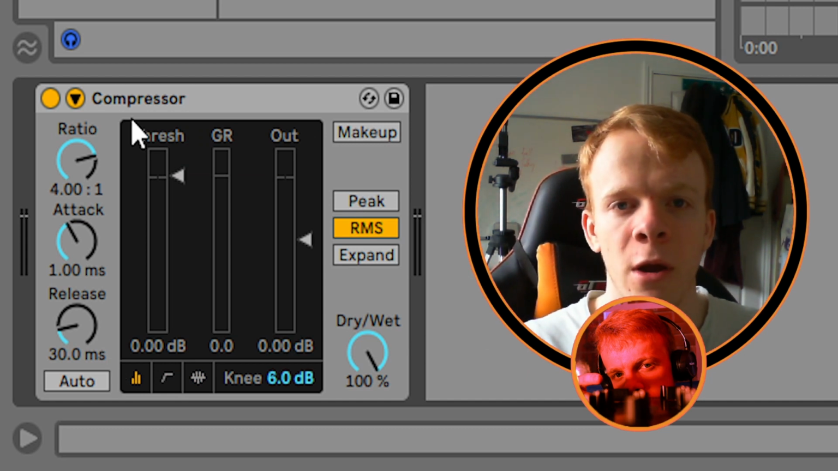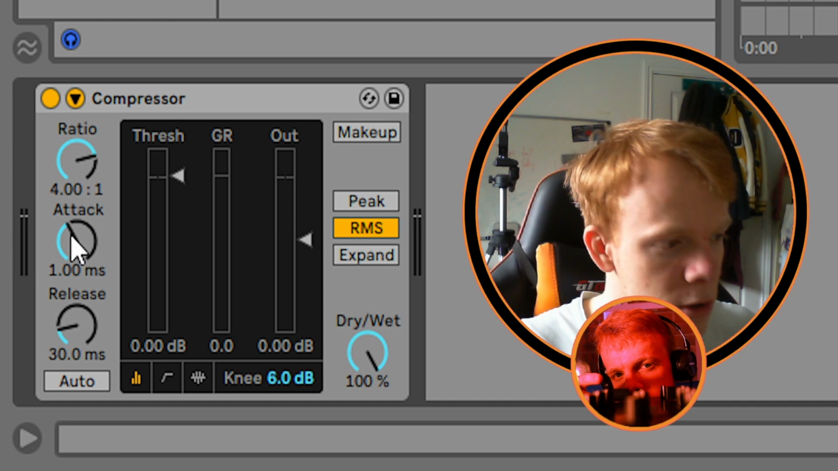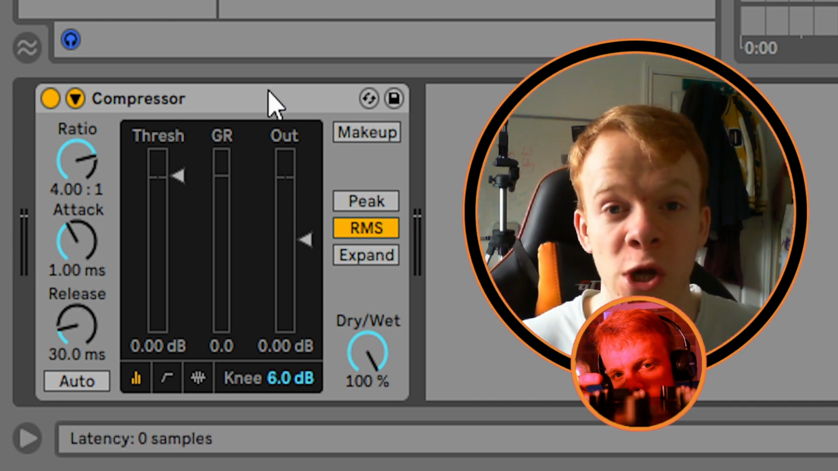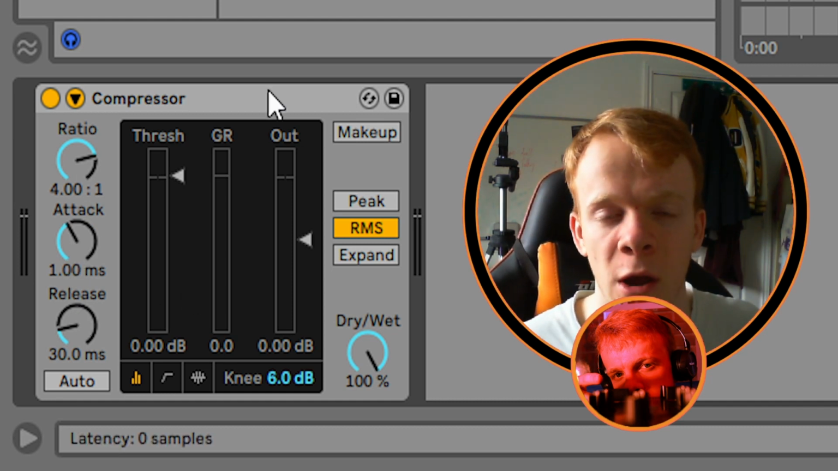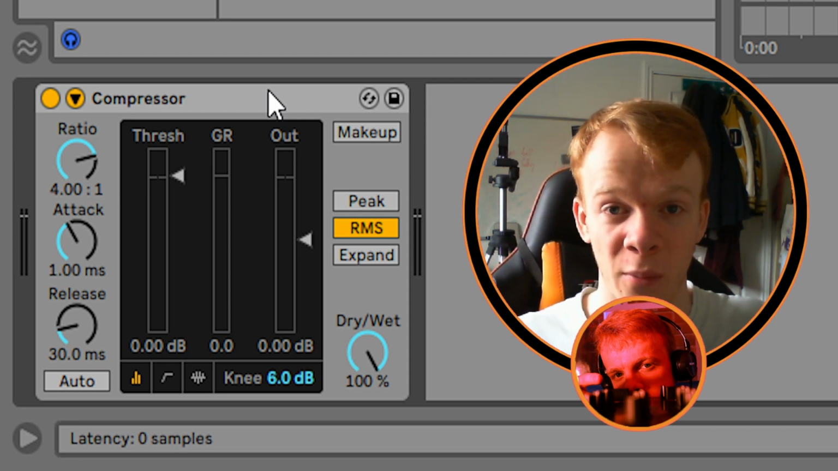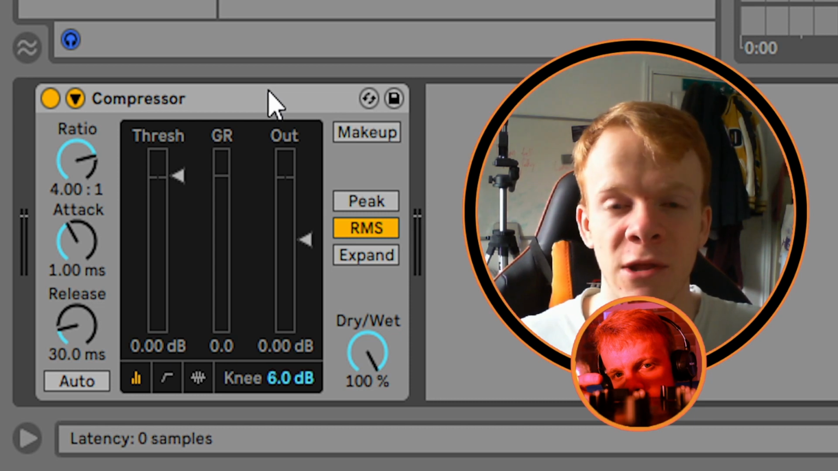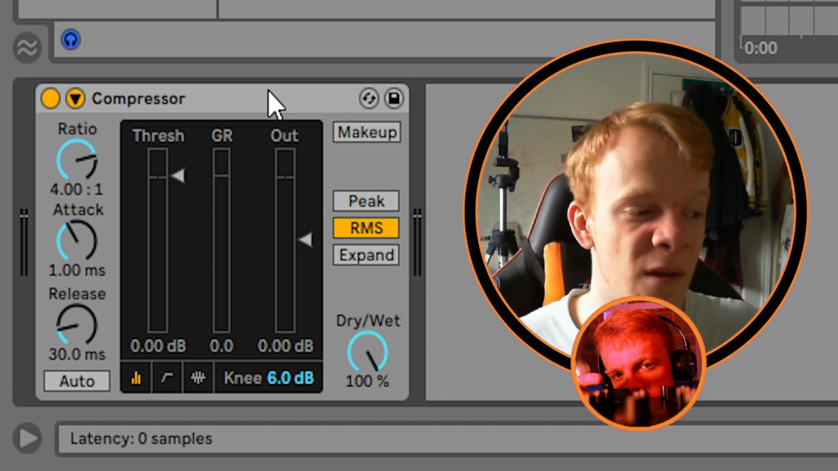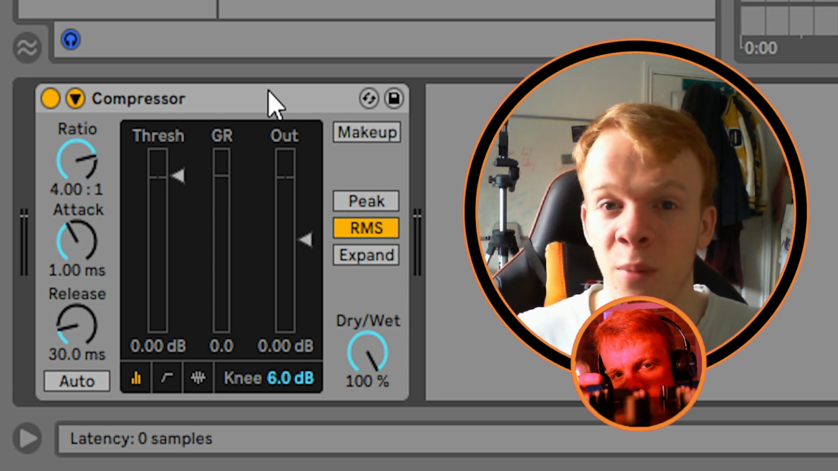The main three dials on a compressor will always be your ratio, your attack, and your release. Ratio essentially means how hard the compressor is going to work. A high compression value like 4:1 means the compressor is going to work harder and it's going to compress the sound more. A lot of people say you need a certain ratio for doing a certain thing, but I like to use 4:1 quite a lot, and if you need less compression, just turn it down.